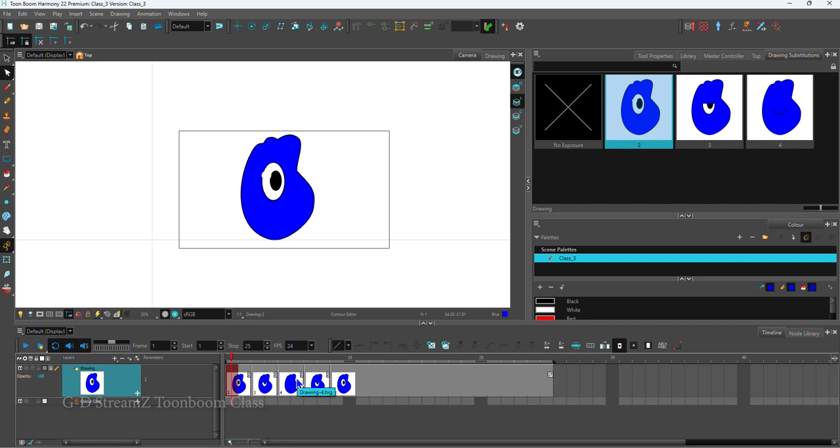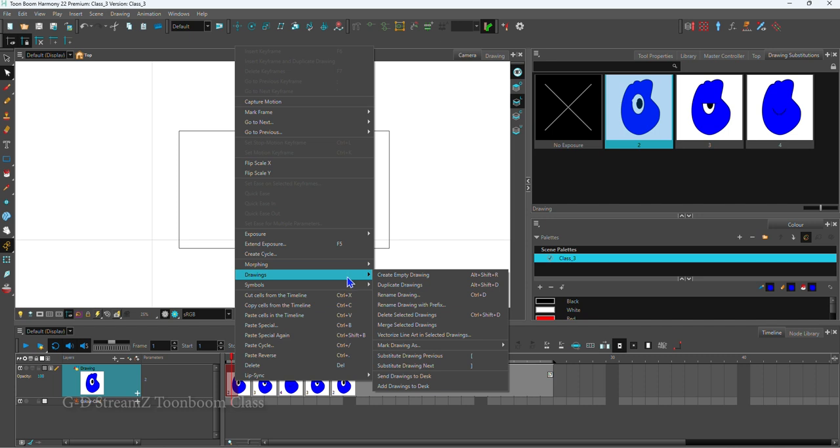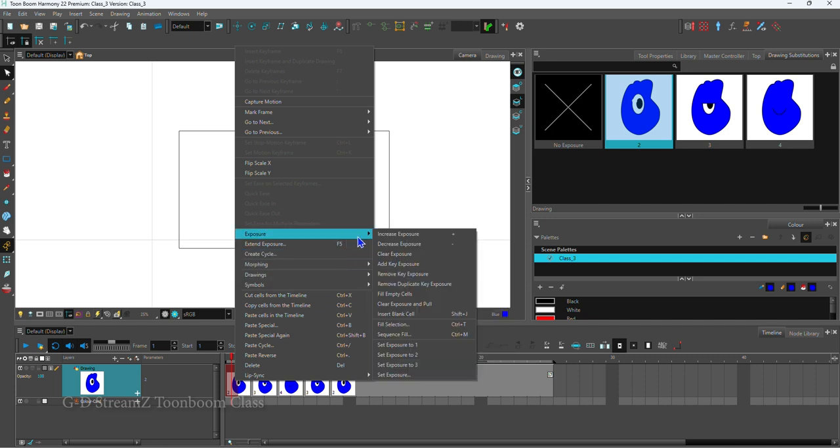Making five appearances of your frames. That's five frames. But each of those frames that you are creating, you are adding extra frames to it. That's your plus sign. Don't forget. How do you add your plus sign? You come here, right click, exposure. Increase exposure. That's plus.